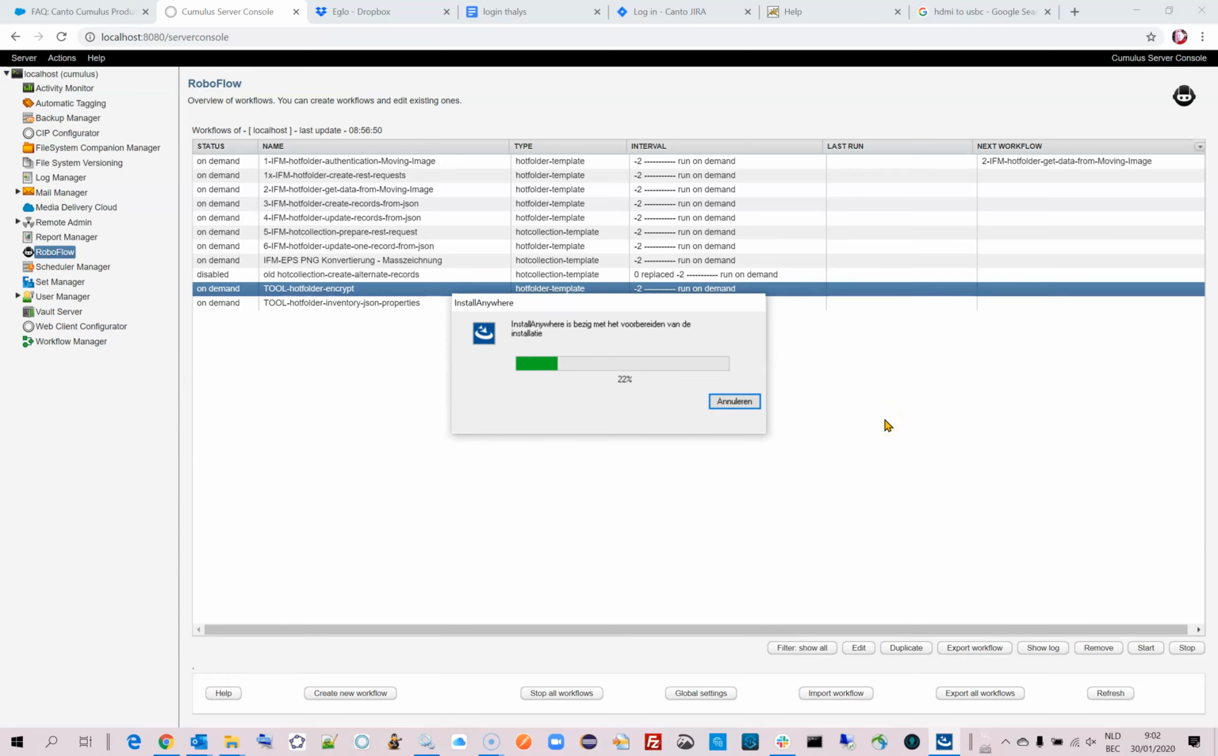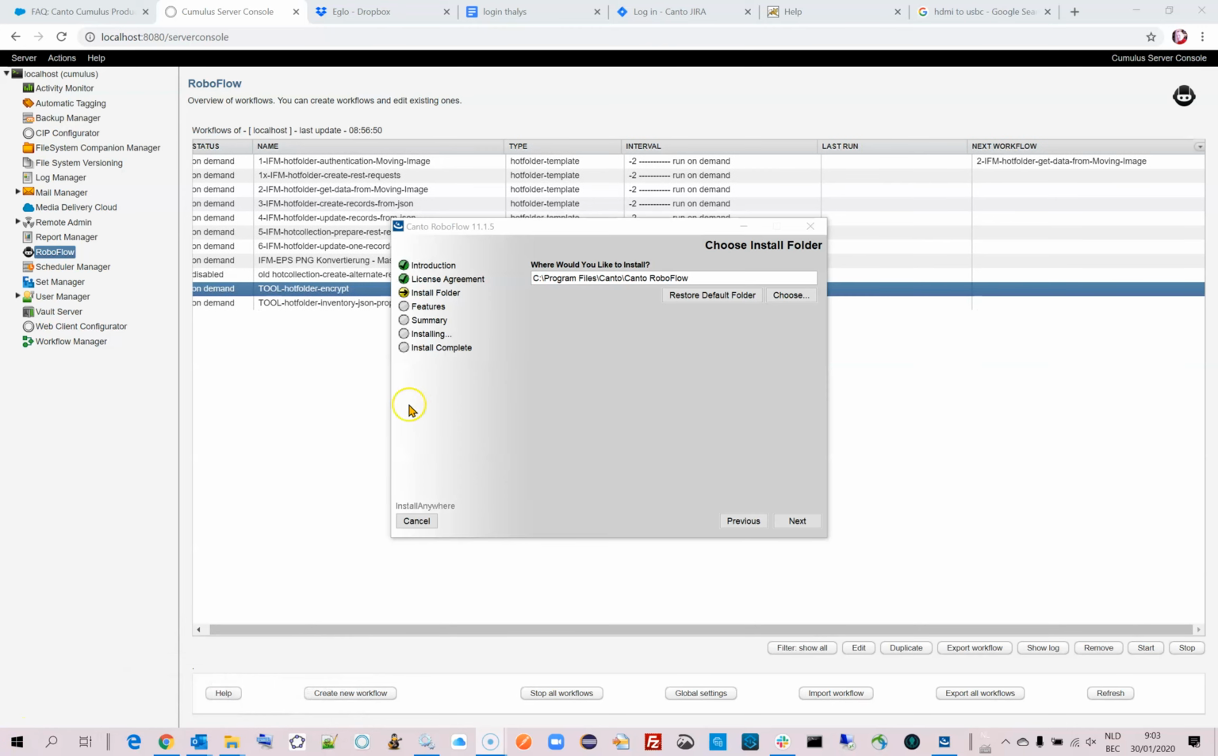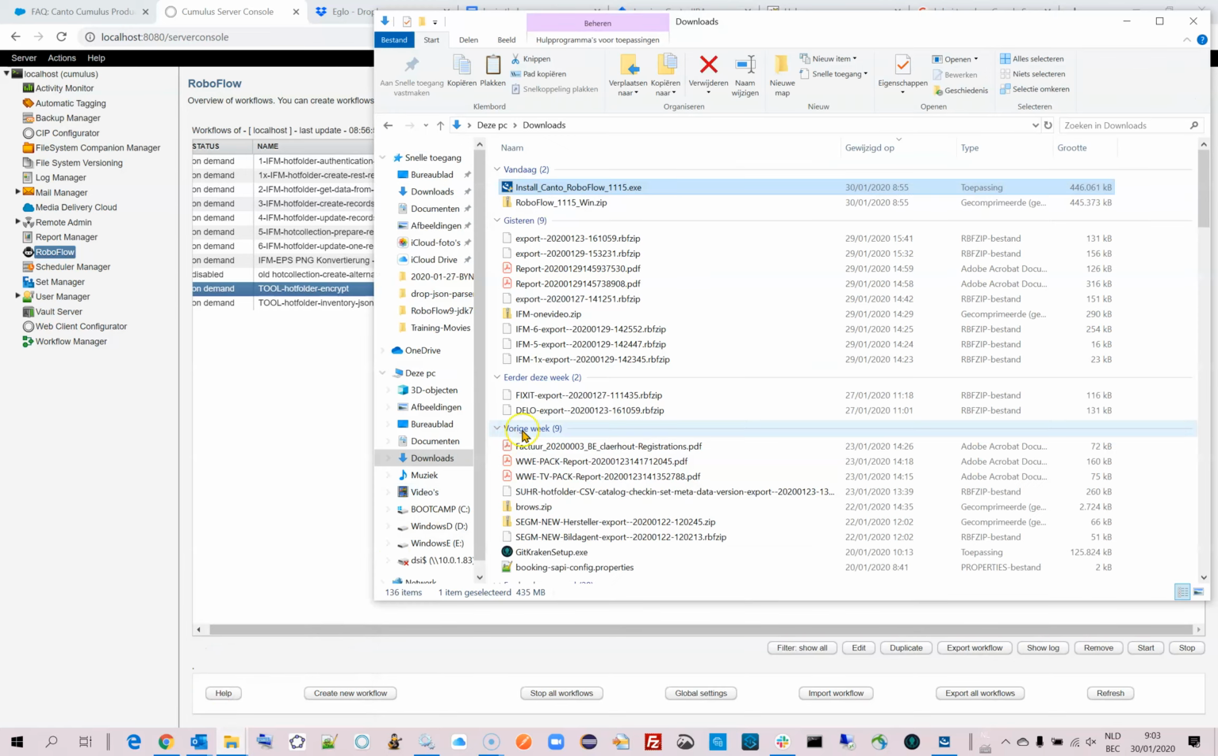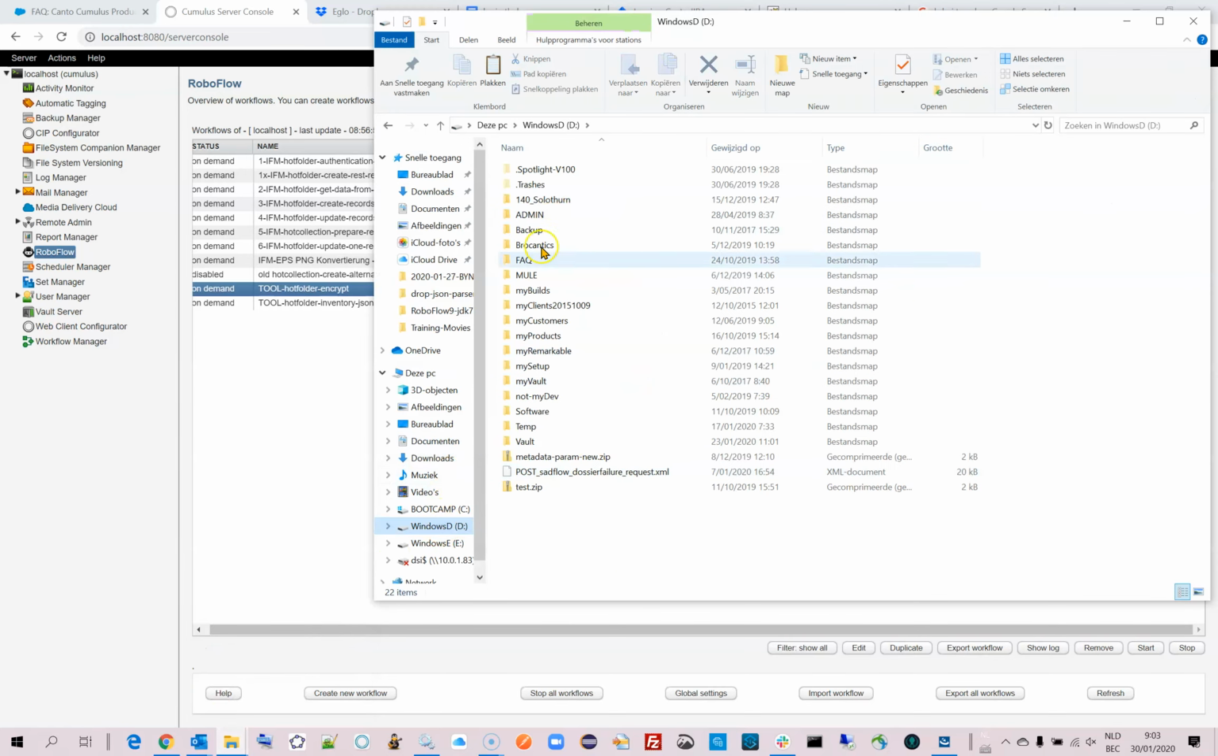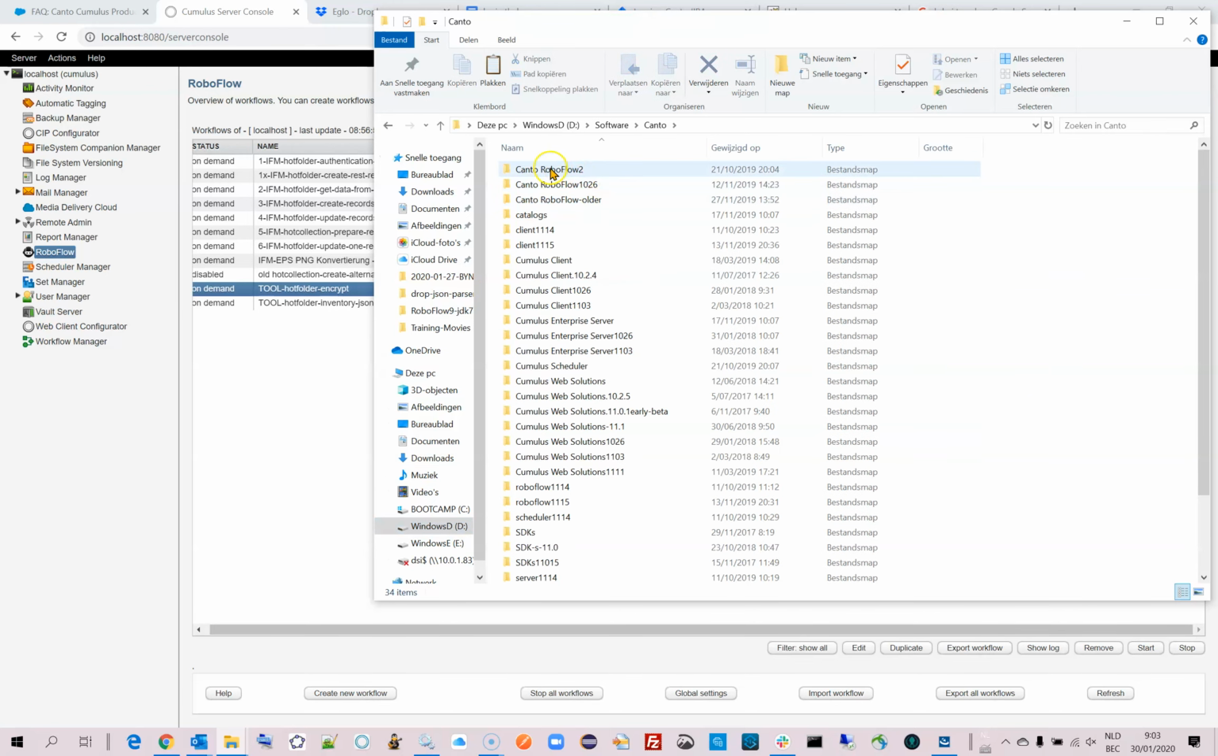I'm not going to wait through the whole installer. You know how that goes. It's of course super important that you install it in exactly the same location. So I will be pausing and coming back to you in a moment. So I come to the place where I want to install my Roboflow. I actually want to put it in exactly the same spot where it was before, and that saves a lot of installation trouble. So this was my original one.